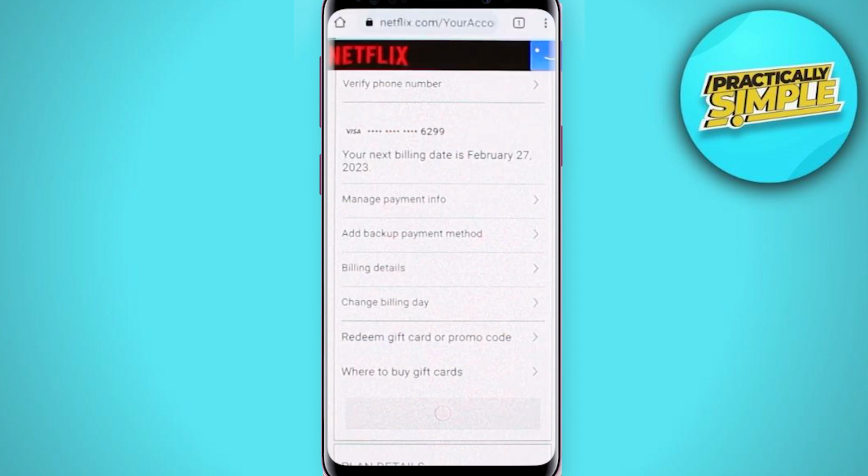Now keep in mind that if you have already been charged this month, your subscription will remain till the end of this month, and after this month your account is going to get cancelled. But if you want, you can renew your membership anytime. None of your account data is going to be deleted. It is always going to remain, as long as you don't delete your Netflix account.